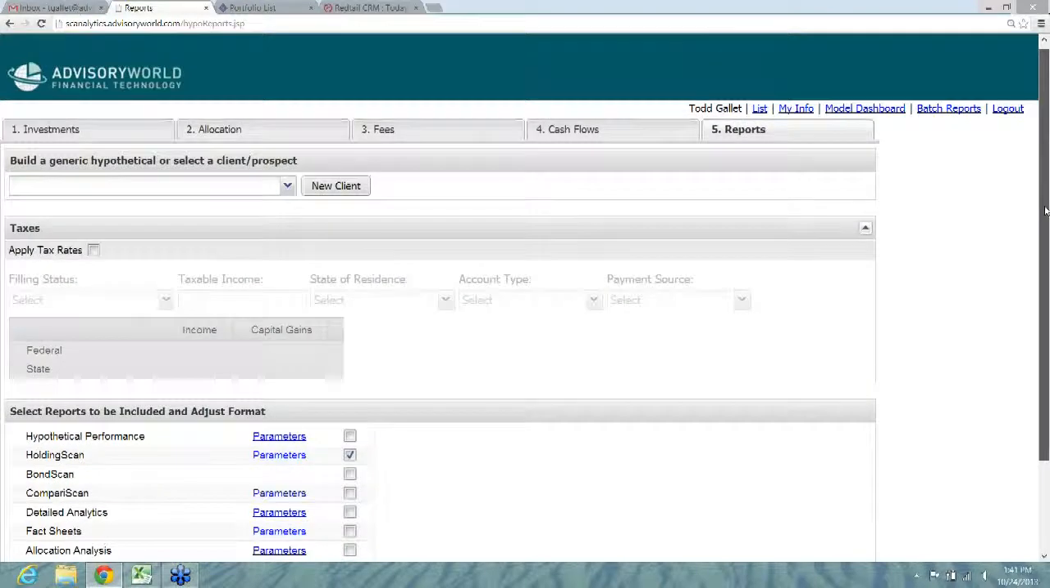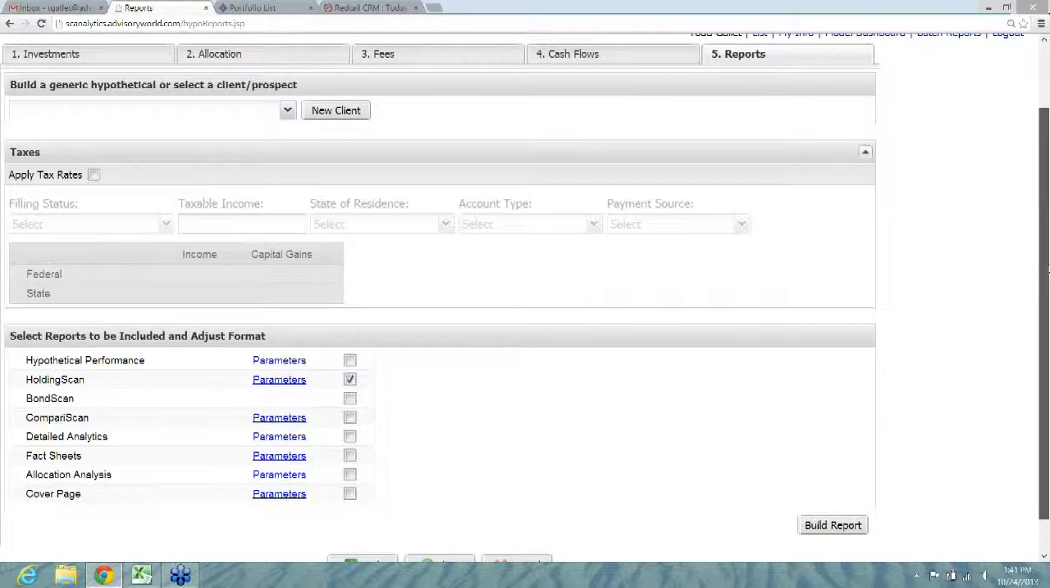And then we get right into the reports, which is really the meat of this. So once again, these reports are going to be available not only through this web-based application, but also through Albridge, and through some of the other partners that I'll talk about at the end. But the reports are pretty much categorized into four main reports. It's the holding scan report, Compariscan, detailed analytics, and the fact sheets. So I'm going to walk you through briefly each one and give you a taste of the type of analysis that we're running here.